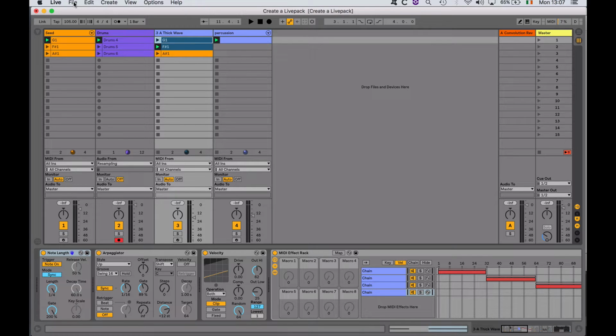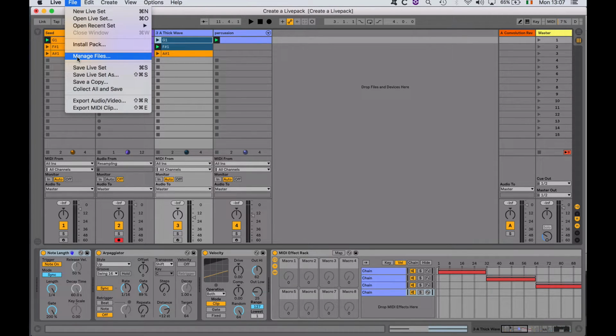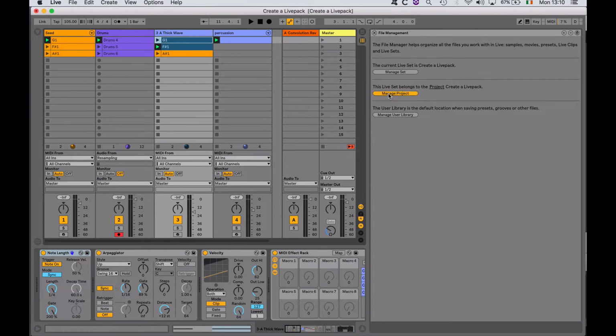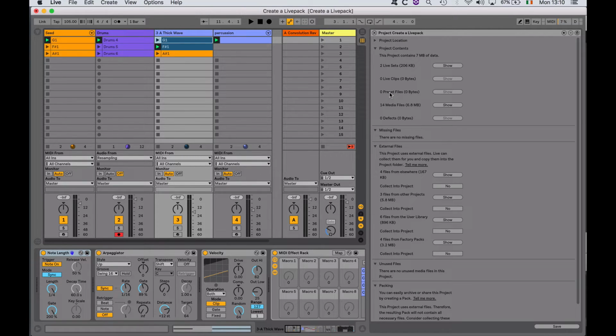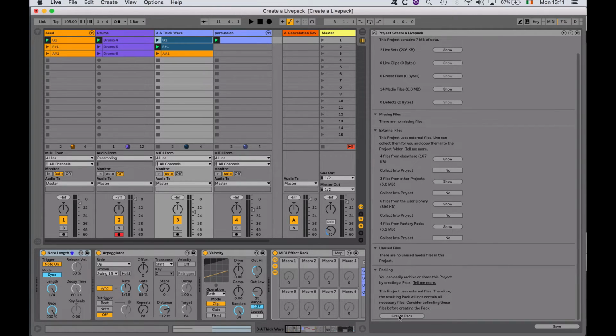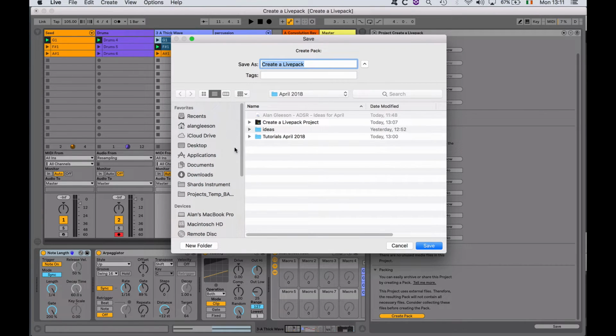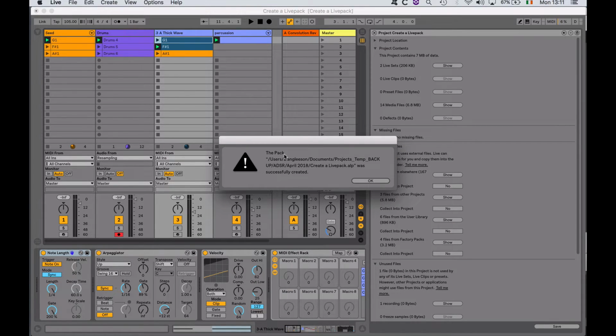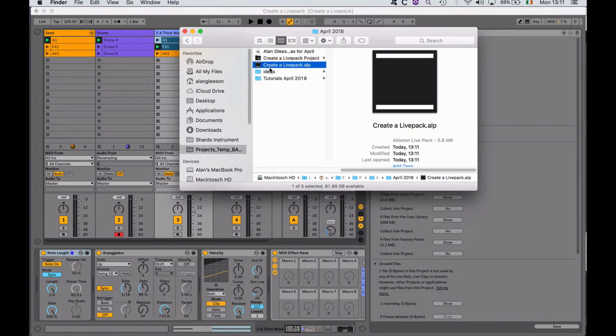From here, we go back to our File menu and we click on Manage Files. I need to click on Manage Project, and then this will open up a page that displays the content of our current project. If I scroll down to the bottom, I can see an option here to Create Pack. So I click Create Pack and I select a location for that. I'll just put it in this folder for now. Once I do that, I get a confirmation message saying that the pack has been created successfully. So if I go to where it's been made, I can see that I've got a single file here, Create a Live Pack, with the extension ALP, which stands for Ableton Live Pack.